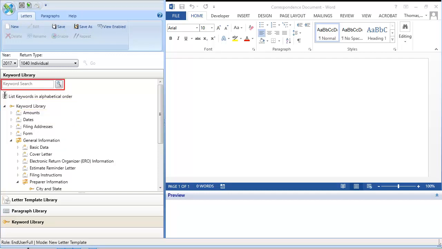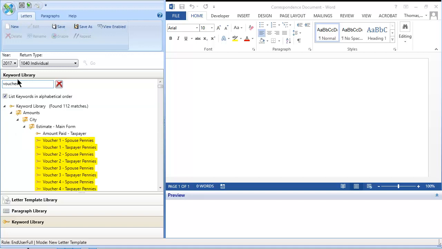All libraries include a search box. Matches for your search are highlighted in the library. To clear your search criteria, click the X.